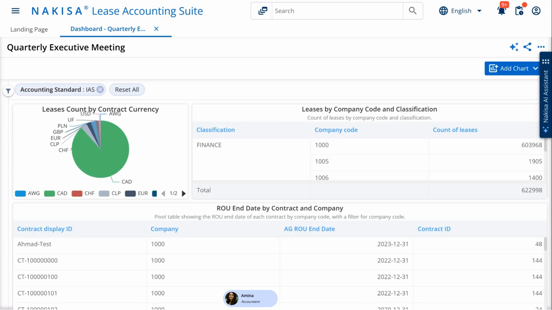With just a few prompts, I now have the operational and financial lens I need to guide the conversation around lease strategy and exposure.